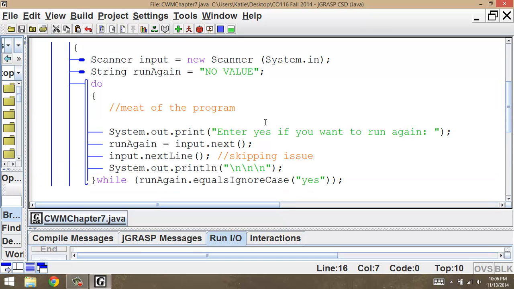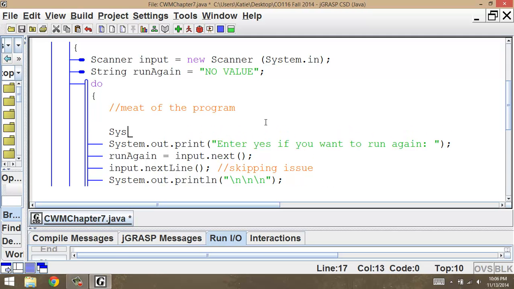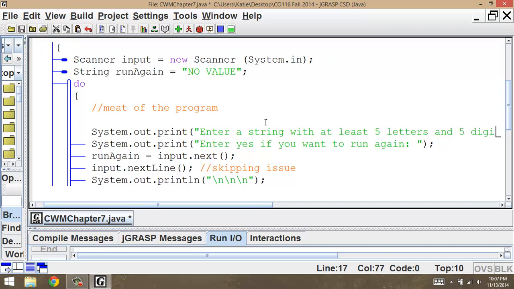Okay, let's get on to the meat. The meat says, write an application that prompts the user for a string that contains at least 5 letters and 5 digits. So let's ask that question. Enter a string with at least 5 letters and 5 digits.